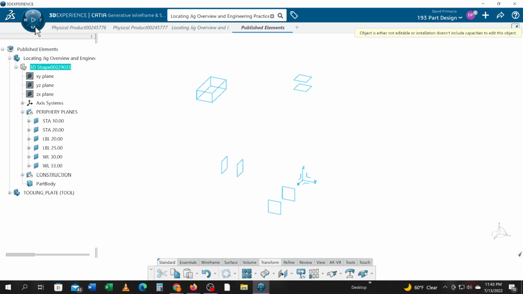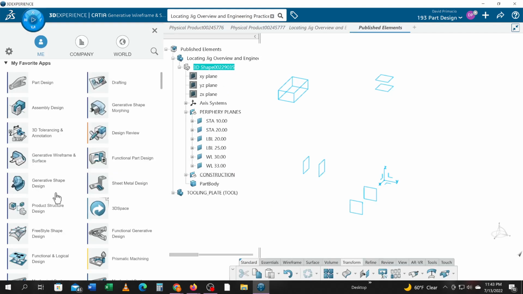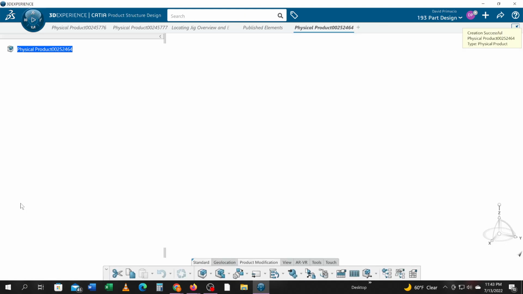While I'm in the part, I'm going to switch this to product structure design. You'll probably want to move this one into your favorites. Product structure design is the workbench we're going to use. Up on top, the current workbench is generative wireframe. When I click on product structure design, it will give me the product structure.